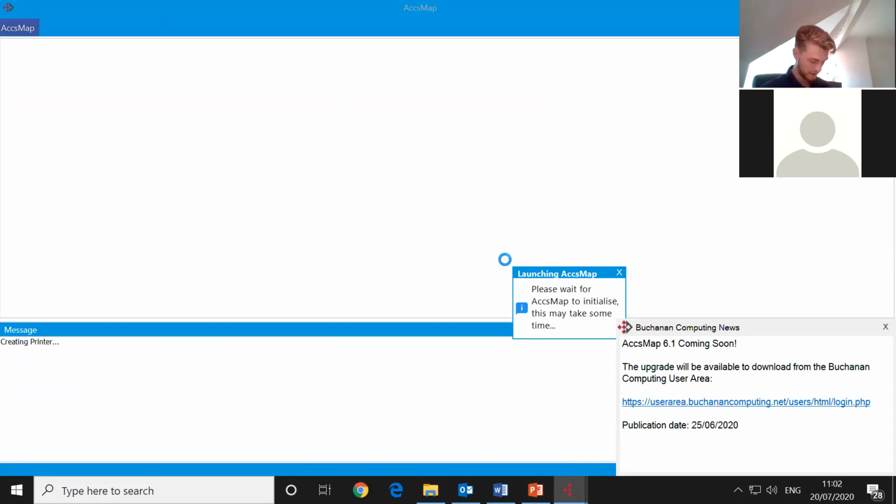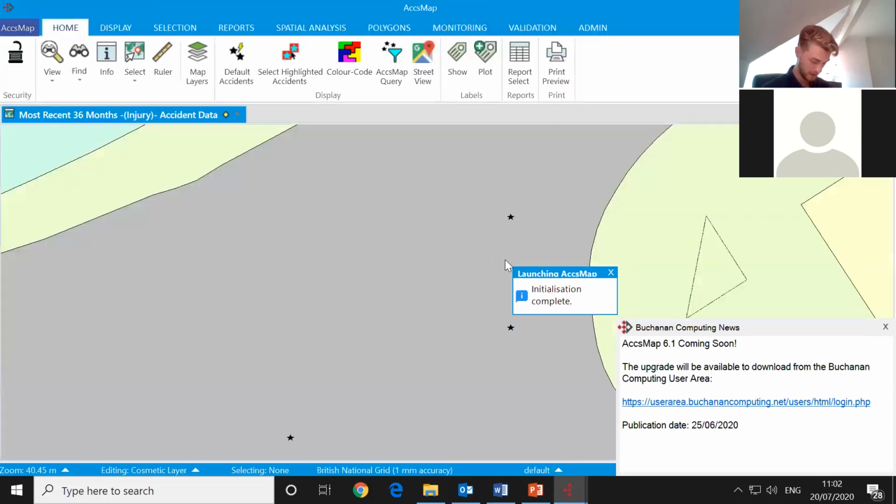So this is the new Buchanan RSS news feed that will display relevant news notifications, such as the latest builds and upcoming AccsMap events, such as user groups. So you can see here, it will disappear in a moment, so it won't end up clogging up everyone's screens if they're trying to work, if there's an accident in that bottom part of the screen.